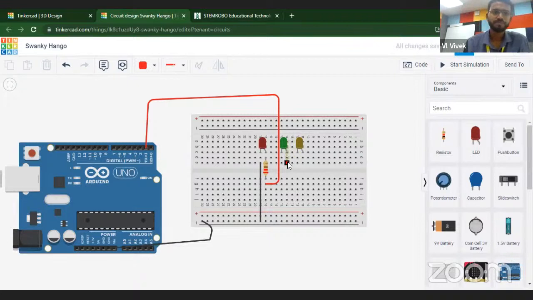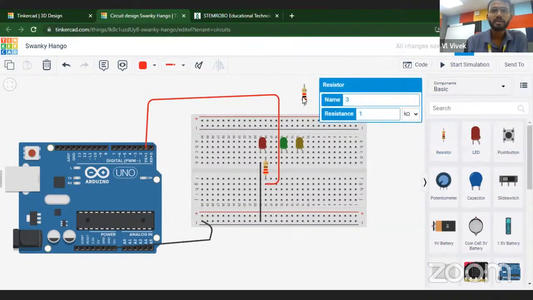So now, as you know very well, in case of LEDs, we will always use the resistors. मैंने resistors को भी निकाल लिए हैं. And the value of the resistor is 220 ohm. So here I will change the resistor value. I will select the ohm, and here I just write down 220.